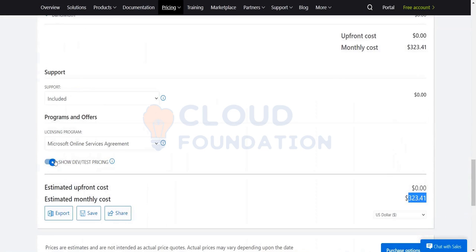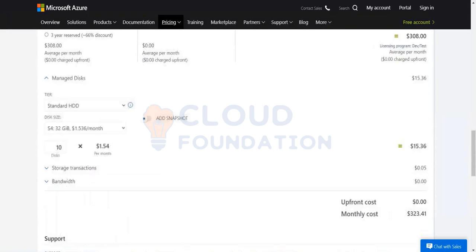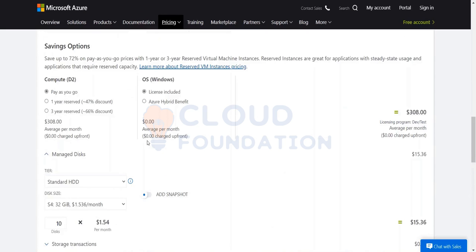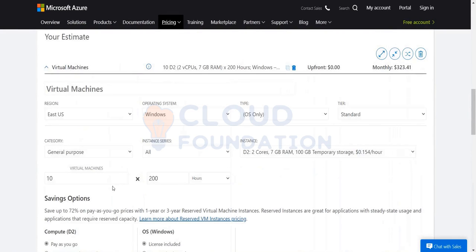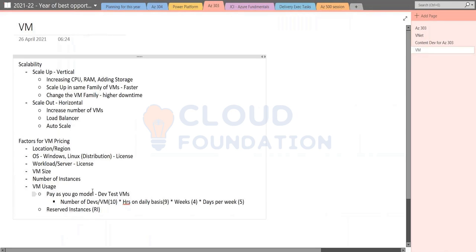And that's why we have chosen dev test pricing over here. This is one way. How do you calculate a cost? This was one way of calculation. Now let me show you the next resource over here, which is reserved instances.